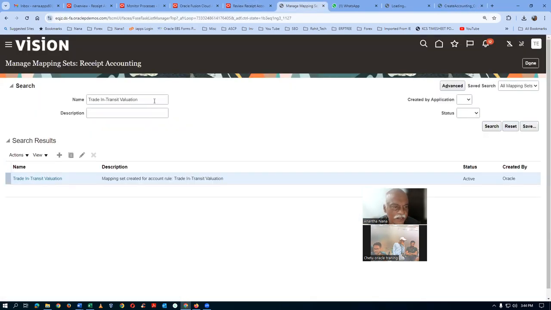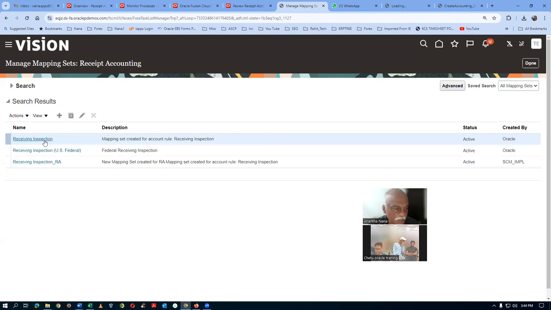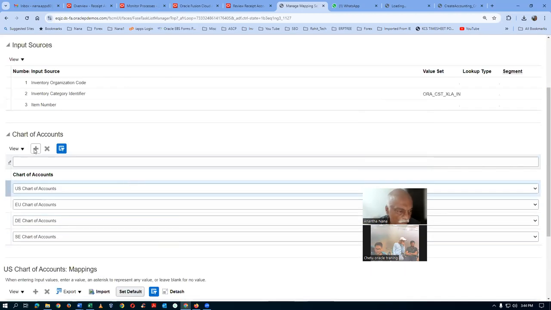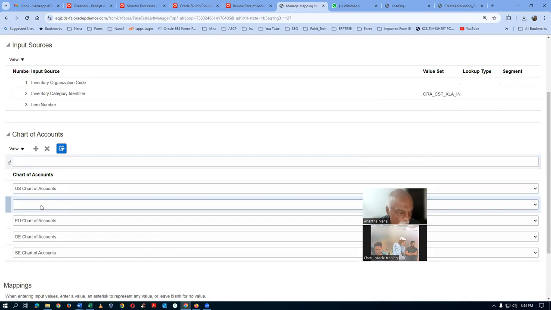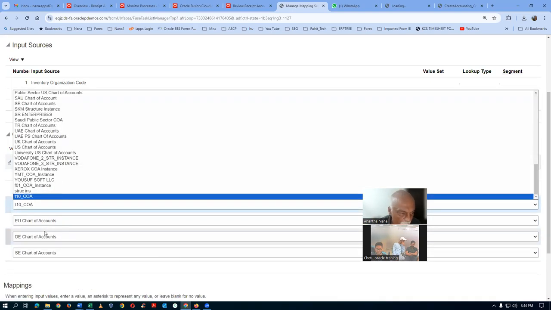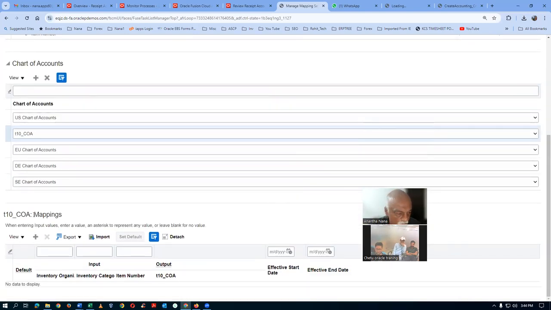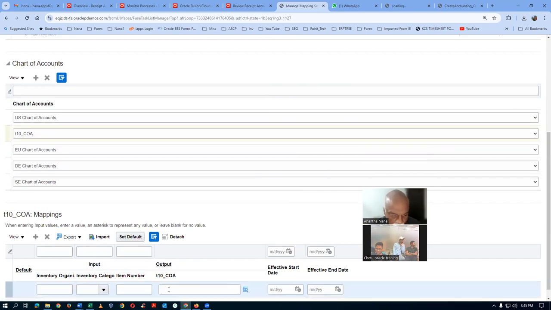The second mapping set I'm going to set up. Click on search, go to the receiving inspection, and click on it. Then I will click on plus and add it. For my chart of accounts, click on it and T1 will be coming. Select it, and you can see at the bottom that T1 is also coming. Click on plus, and I'm going to add it now.